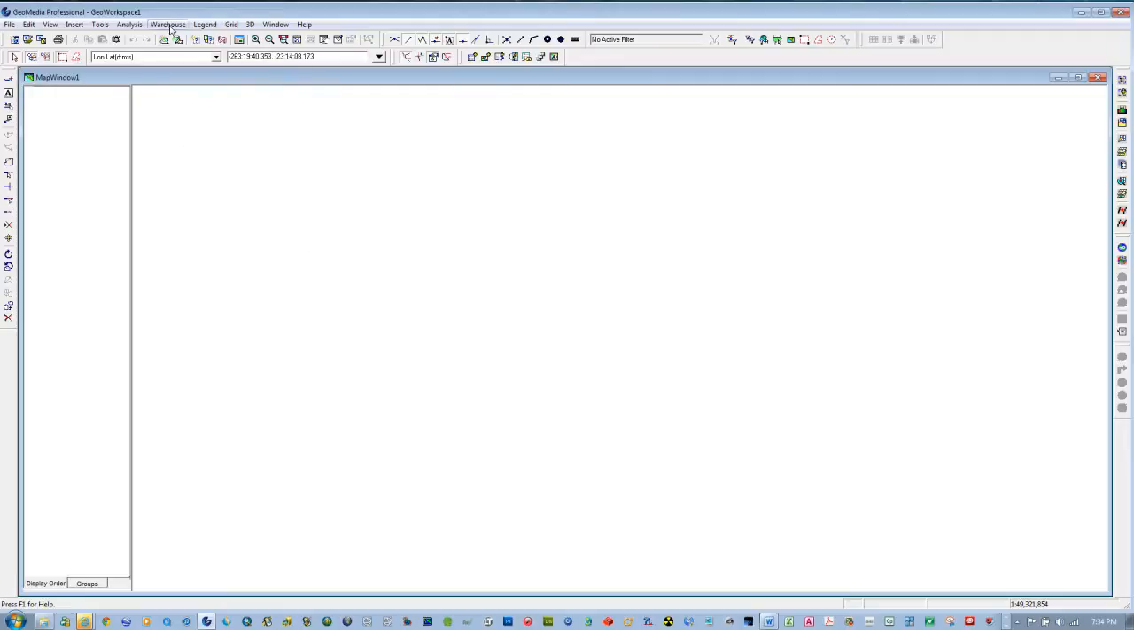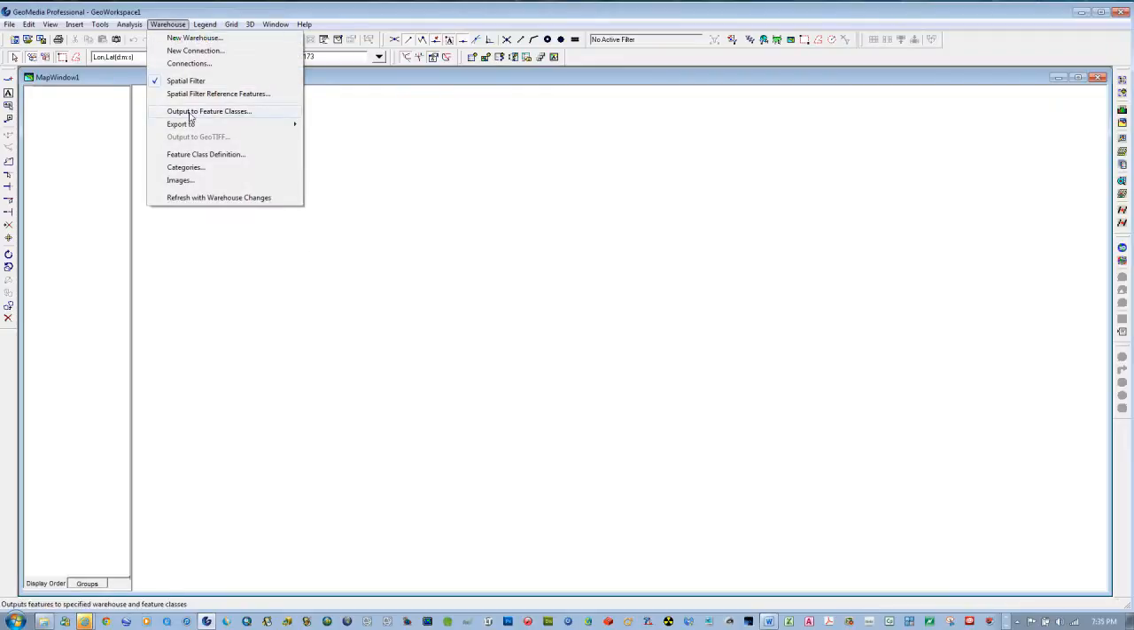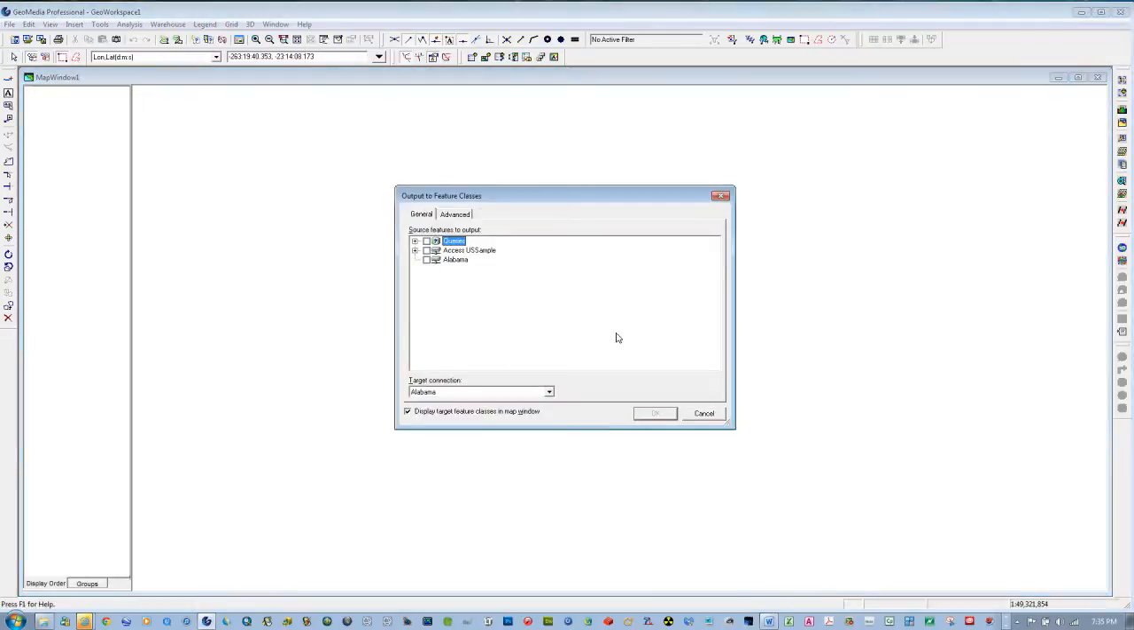In order to do that, we go to Warehouse, and we roll down to Output to Feature Classes and left click. Now we have, you'll notice, queries with a plus. There are two of them. Attribute query to counties, attribute query of states. If you look, Alabama has nothing in it yet. Look at the target connection. GeoMedia pretty much assumes that if you have a warehouse with data in it, features, and you have a warehouse that's empty, you're probably going to want to output feature classes into this empty Microsoft Access database.